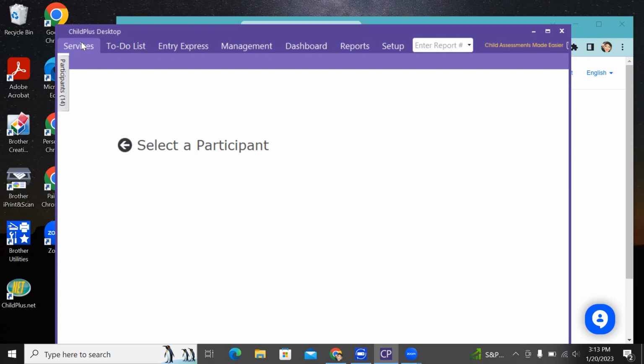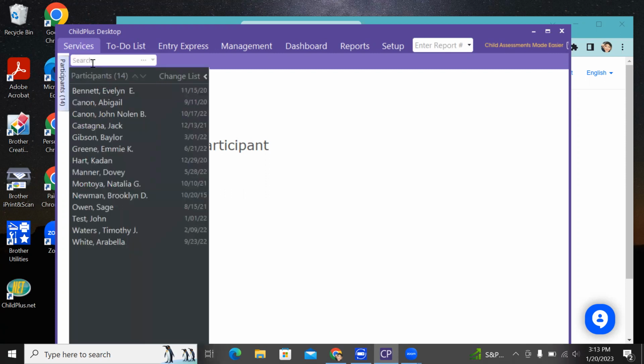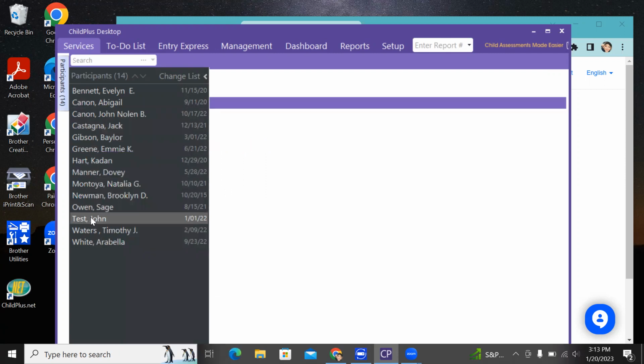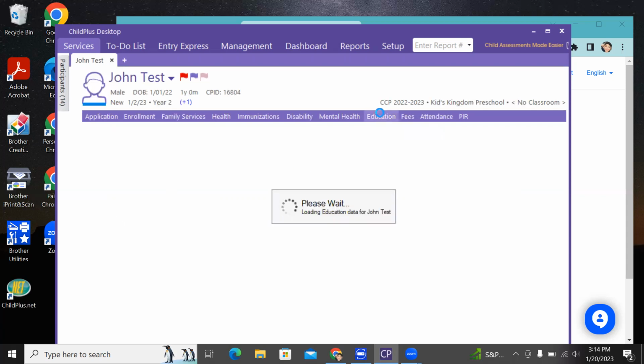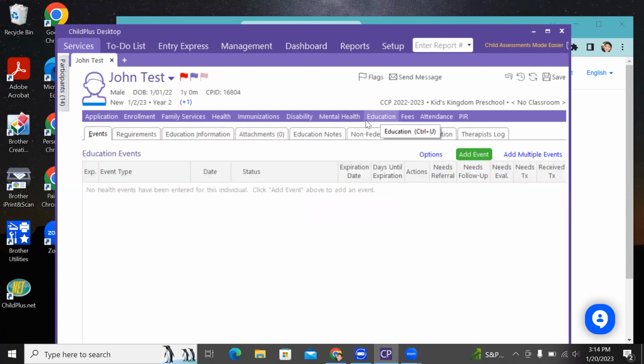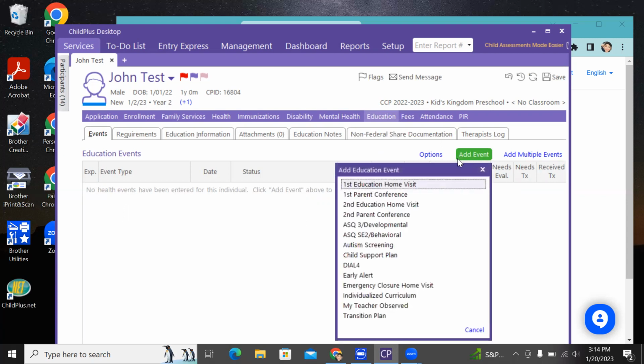So we're going to go into services here in ChildPlus. That would be the right tab all the way to the left. And once you're in here, find your student. Okay, so when you're in here, you're going to go to the education tab. And again, go to add event, the green button. And we're going to look for our event, which is My Teacher Observed for this event.